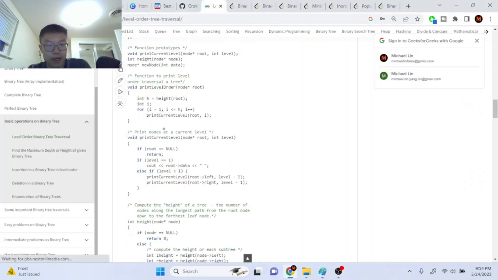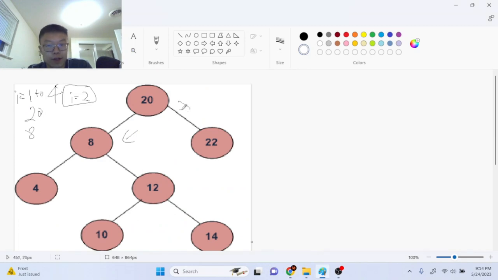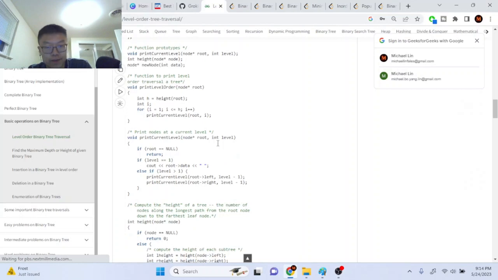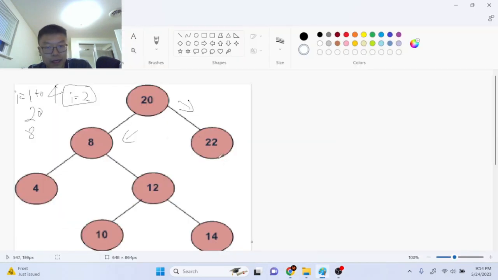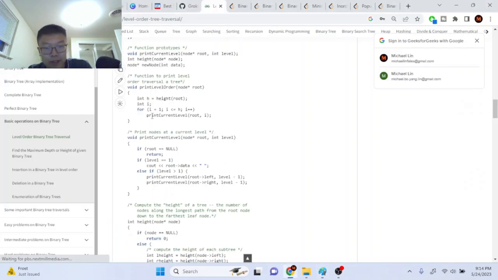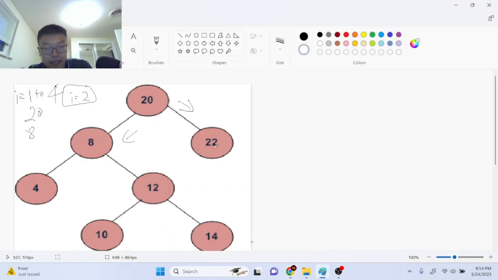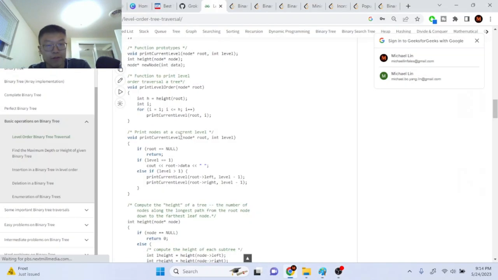Now that we're all done with the left side, we're going to go on the right side. And we're at 22, right? So now we pass in the level. Our current level i is equal to 2, so 2 minus 1 would be 1. So that comes back to the top. Now if level is equal to 1, we print out the data. So our current data on the right side is 22. So we're going to print out 22 here. So you guys can see what is basically going on. We're basically printing out things level by level.